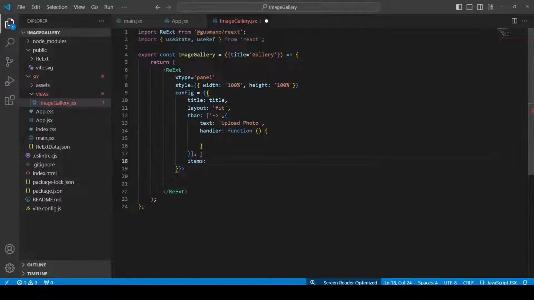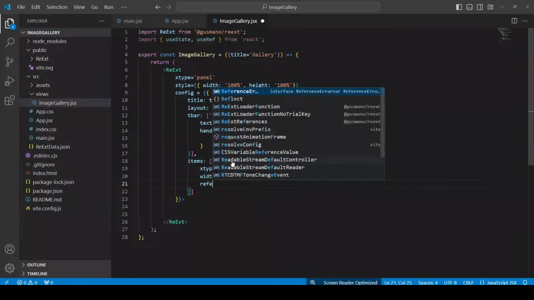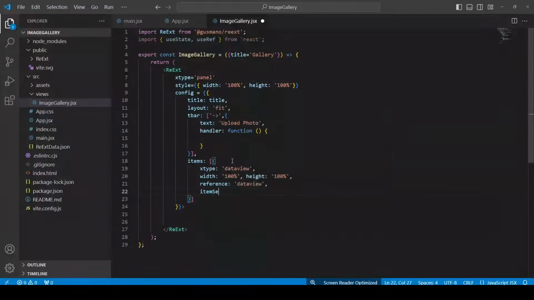We just use the items property and we specify an array. This is just gonna have a data view. So I'm just gonna say xtype data view. I'm gonna give it the size directly here. Gonna give it a reference. Then since I'm gonna be using a template to show each element, I need an item selector. Just gonna say div, give it any name I want. I'm just gonna call it data view item.